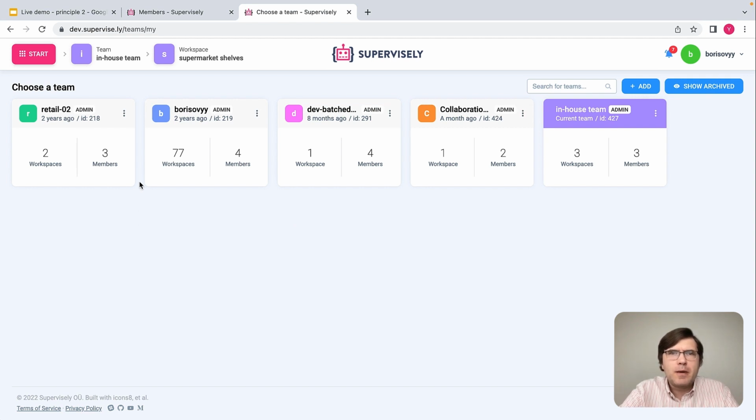Sometimes we want to separate data and people who are working with the data. For example, there might be a certain number of people who work with, say, retail use cases, and other team members might work on some other projects. It's normal in Supervisely to be a member of several teams. In my case, I am a member of these 5 teams, and in each team I have an admin role.